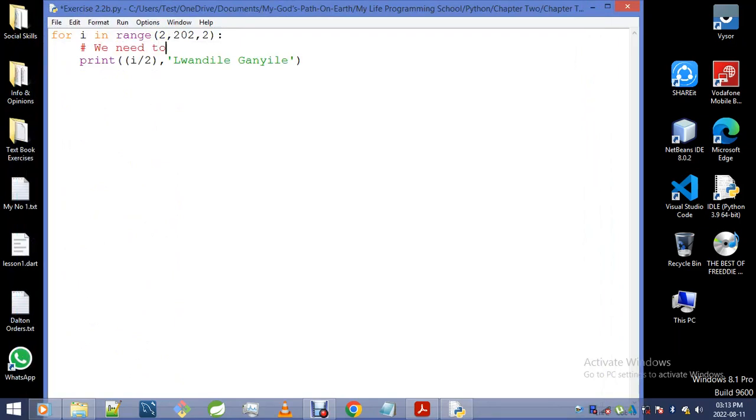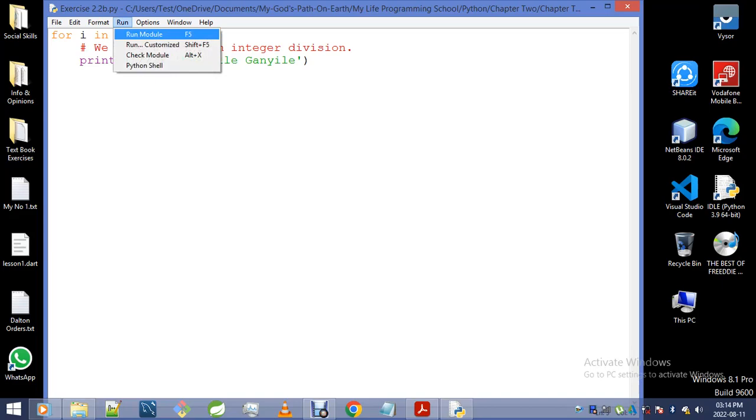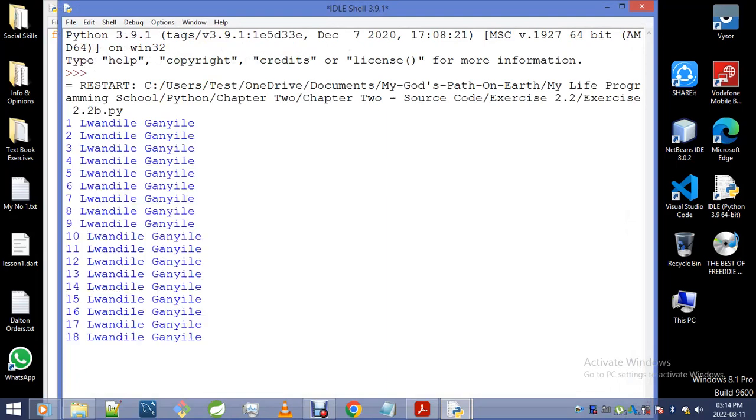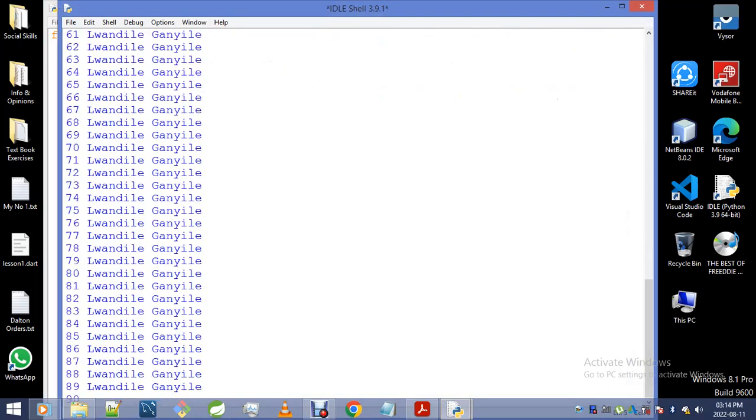We need to perform integer division, and we can do that by simply putting that sign there. You see that right there is called integer division. Okay, once we're done putting it, you'll see we will get rid of those annoying zeros we don't want. As you can see, you guys, now we've got precisely what we wanted in the first place.